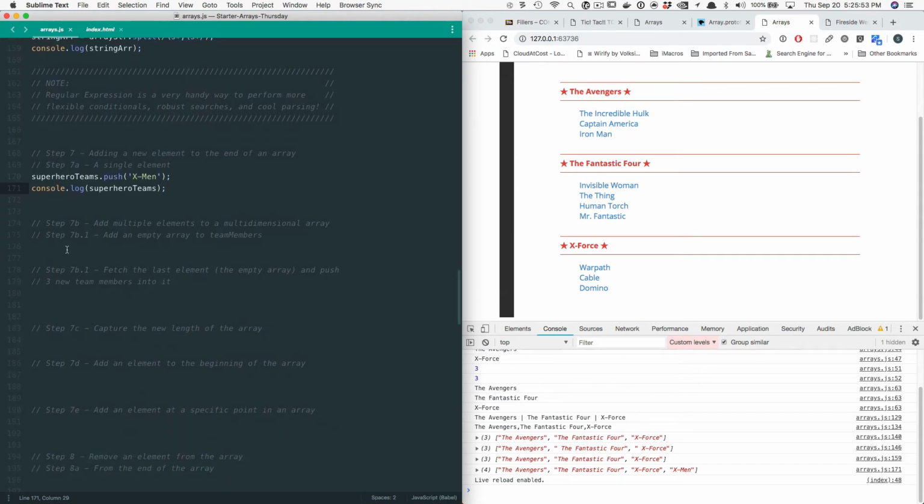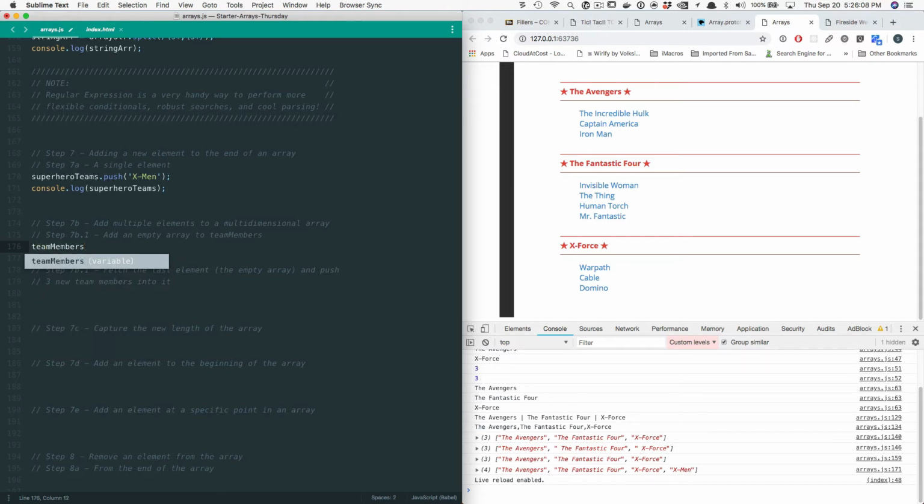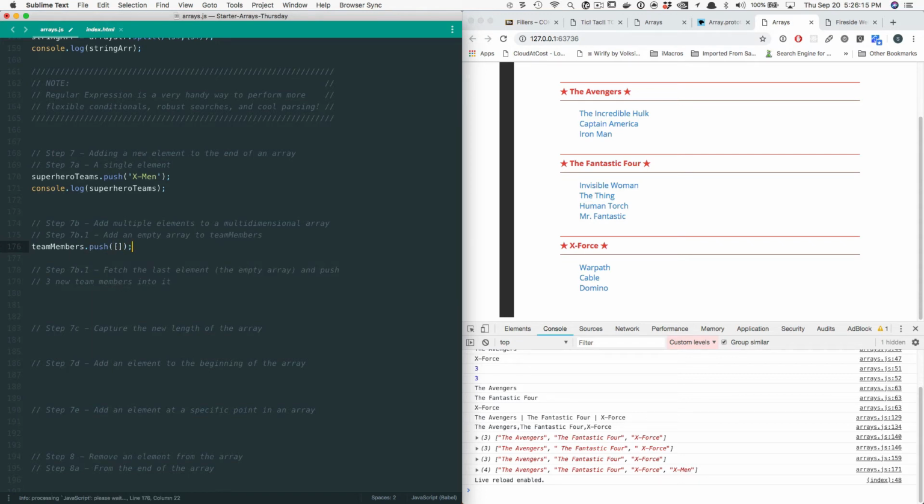Now, if I want to do 7B, add multiple items to a multi-dimension, it's not much different than this, but why don't we do it to a superhero team, at the members. We'll do it as the members. The first thing I want to do is I'm going to take team members, and I'm going to push an empty array onto the team members. So there we go. I've pushed an empty array onto team members. We now have four elements on our team members. Just this one doesn't actually have anything inside of it.